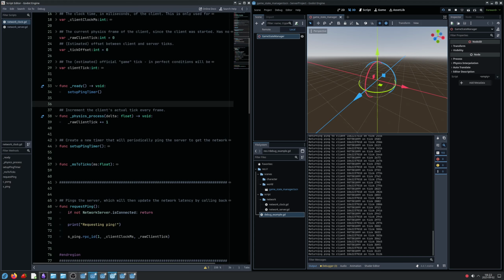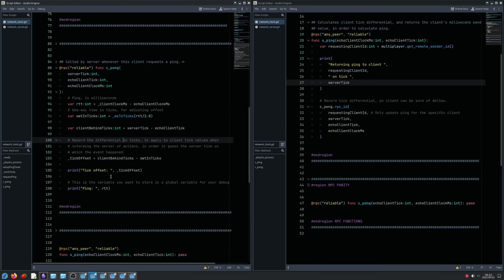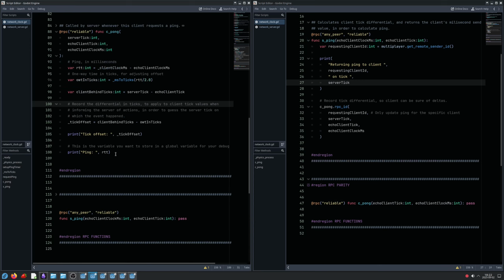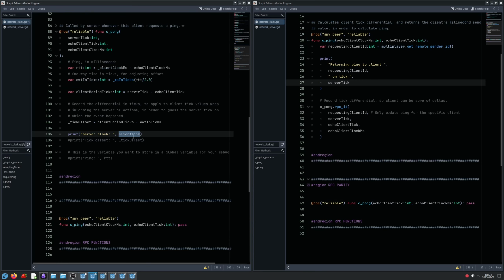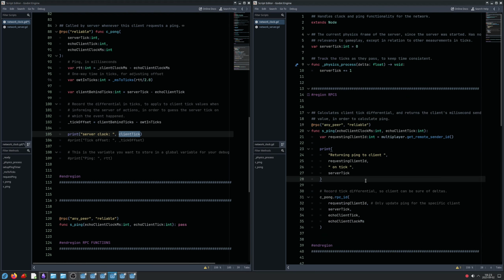And let's just find out by changing what we're printing. We will only print server clock as the exact tick that we estimate the server to be. And over here, we will do the same thing.